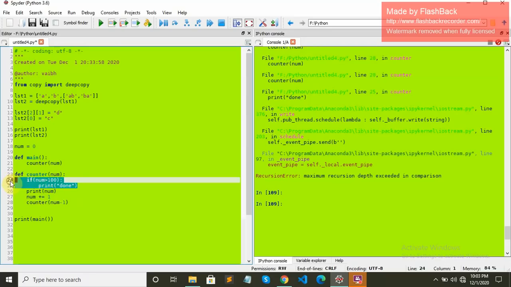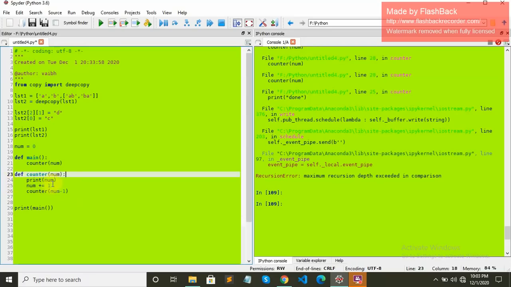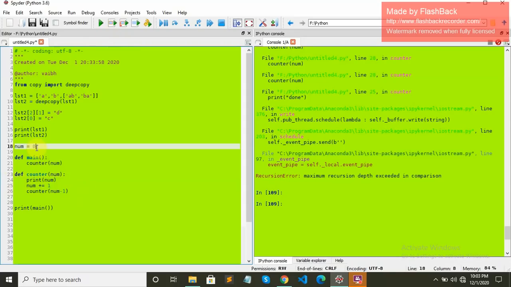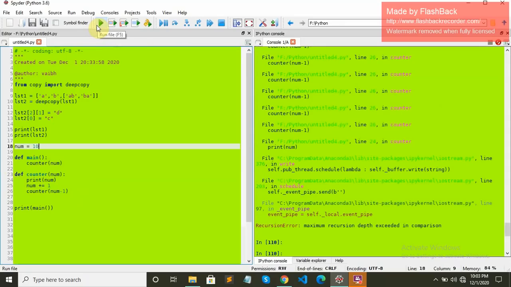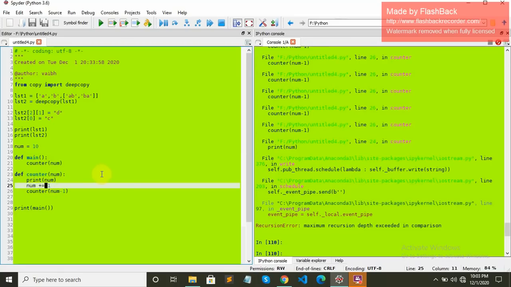Let's have a look. Let's put num to 10 and have a look. It is still infinity because we are incrementing num, so we should decrement the num, then it won't be an infinity loop. It is negative infinity now.